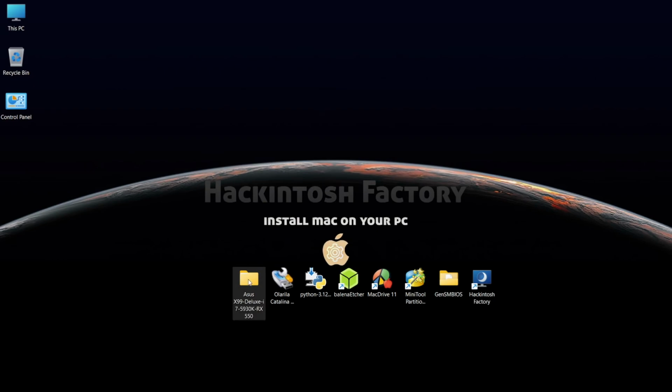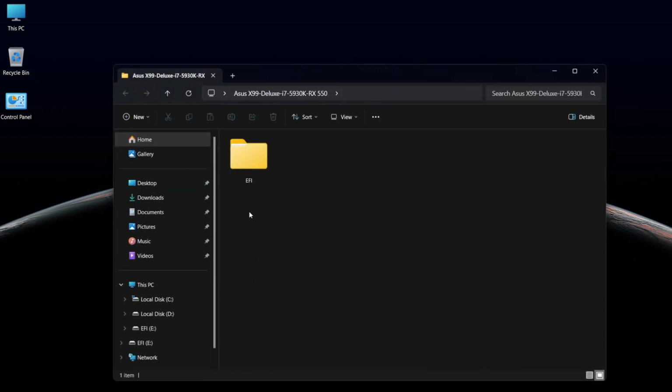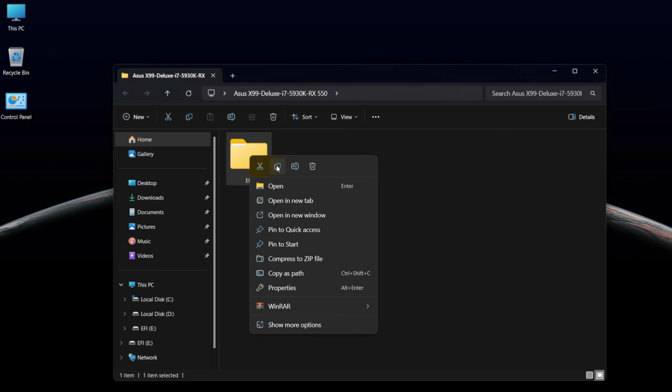Now you need to copy-paste the pre-built EFI folder onto the USB drive's EFI partition.